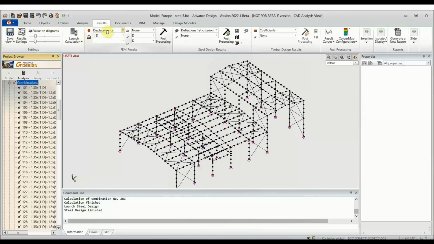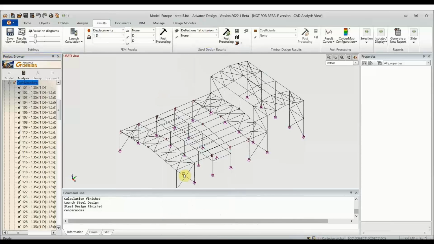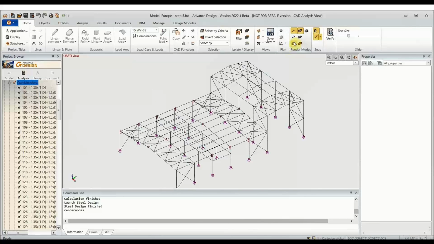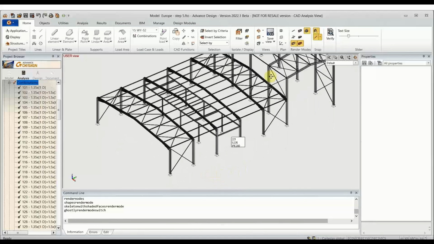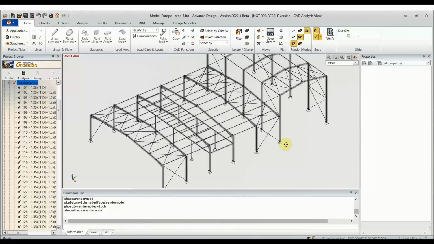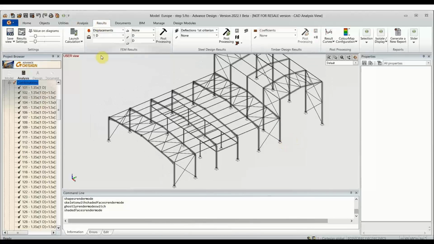So you can see you've got two sets of results side by side. One is for the FEM results, one for the steel design results. I'm just going to switch off these nodes. And let's switch to a 3D view, a transparent view, so you can see the outline of the structure a little bit better. There we are.